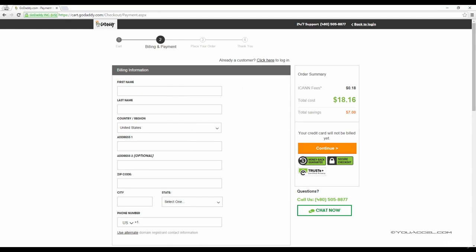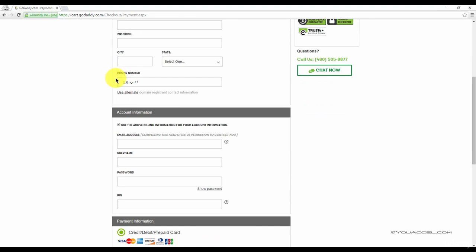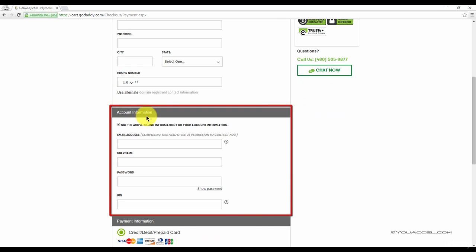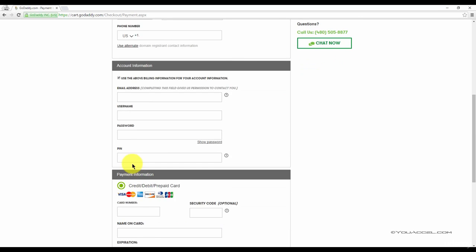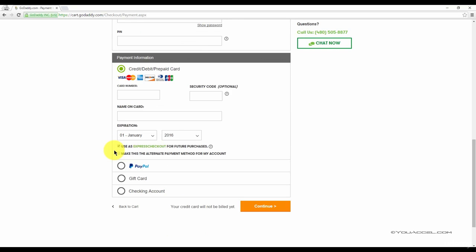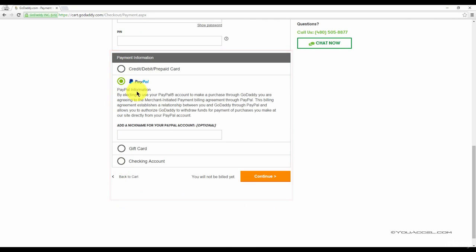Now enter your billing information in this section here. Under account information, enter your email address and also the username and password you'd like to use to log into the system. The PIN number is used when you call their technical support phone number. They'll ask you for a PIN number in order to process any technical support requests. And then enter your payment information if you're using credit card or PayPal. And then just click the Continue button when you're ready to proceed.